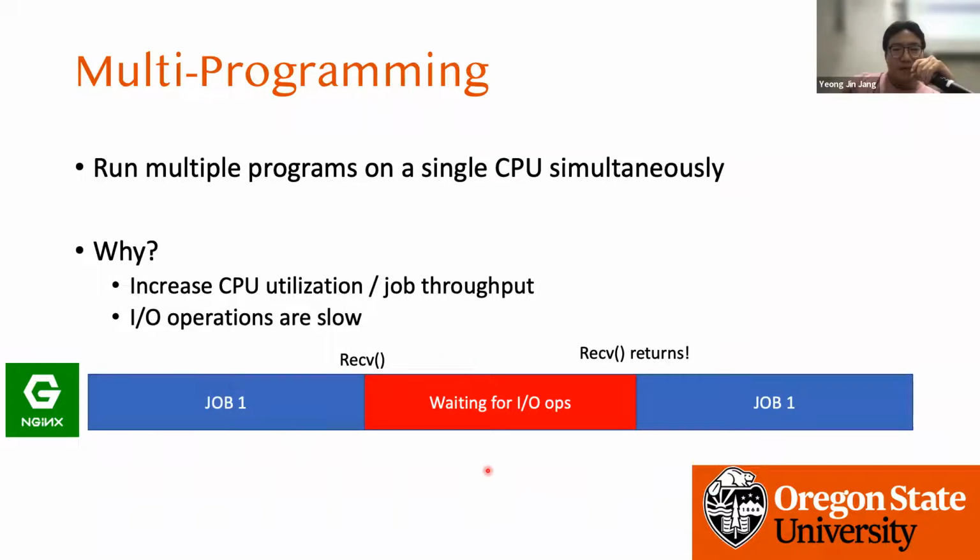We can easily see this in the red block. You can think of this x-axis as increasing time. We need to wait, because the network packet delay is around 10 to 30 milliseconds. For those 10 to 30 milliseconds, our CPU cannot do anything. So that's a waste of time.